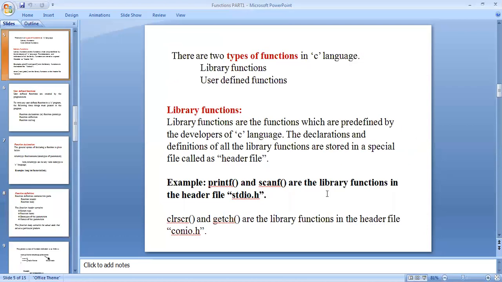And there are two types of functions in the C language. One is library functions and another one is user-defined functions. There are two types of functions: library functions and user-defined functions.